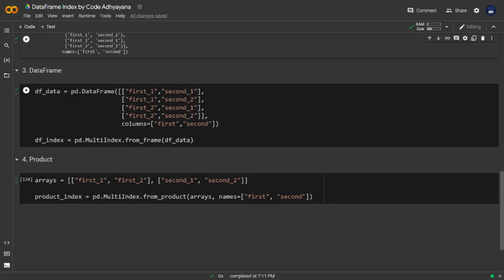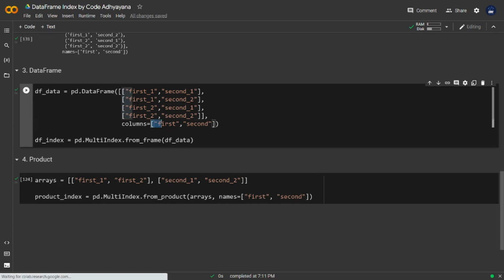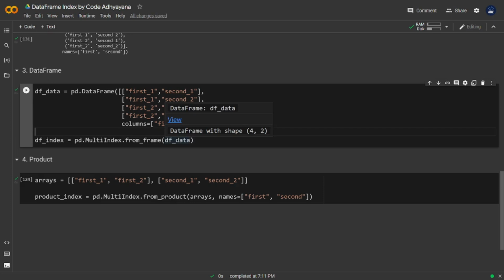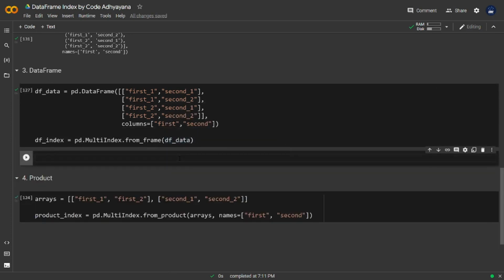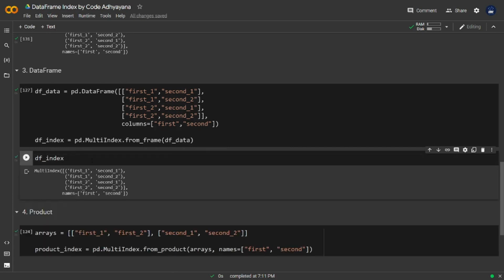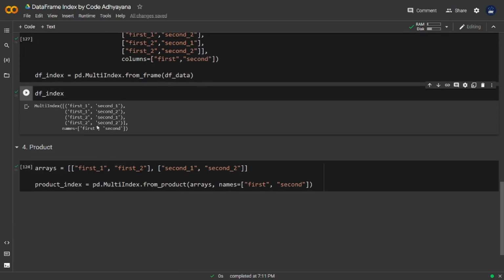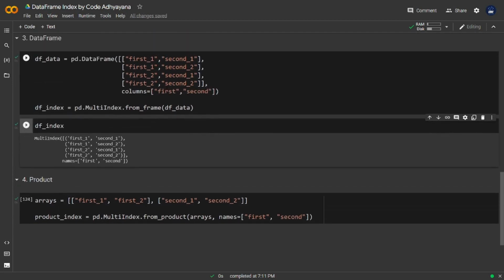And the third option is where we can first create a data frame, and these are the names, first and second. After that we are calling from_frame and passing this data frame over here to create the multi-index. And we can see this one. So this is a multi-index which has been created using this particular data frame.